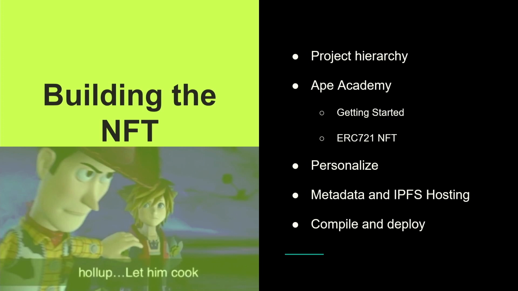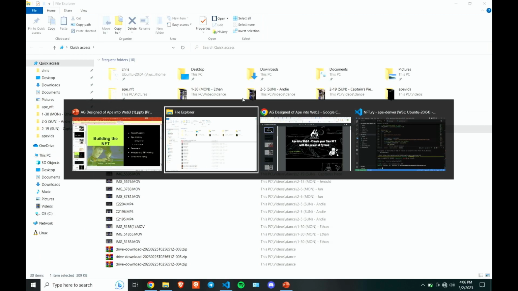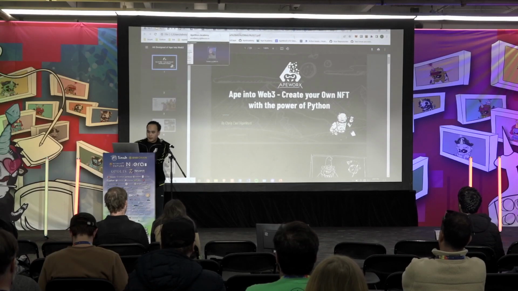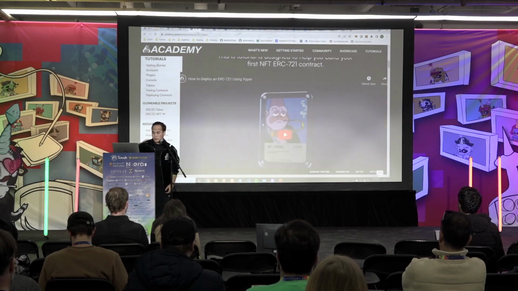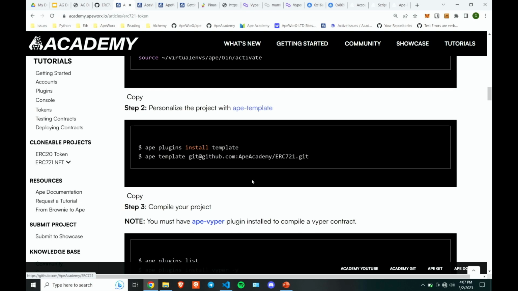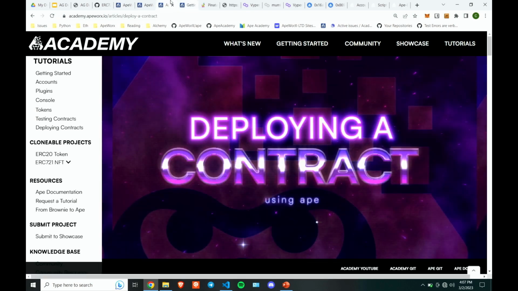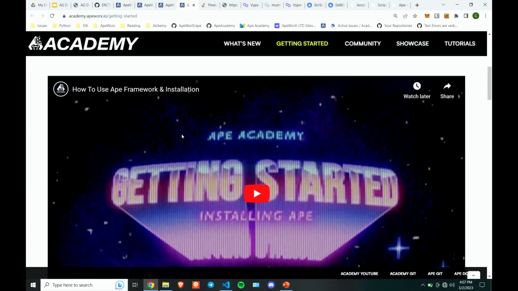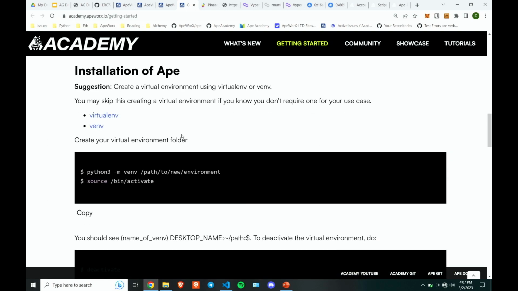So if we were to step through it, let me show you. We're going to go to the Ape Framework. The first thing we're going to talk about is getting started. This is the website that we host, where you can get all of our tutorial information. The first thing you want to do with Ape is install it, because it is a terminal-based program.